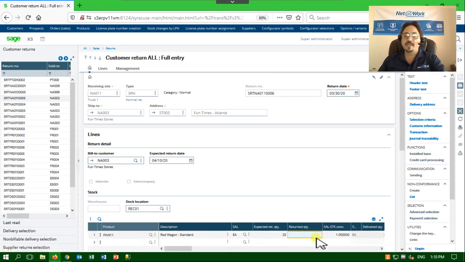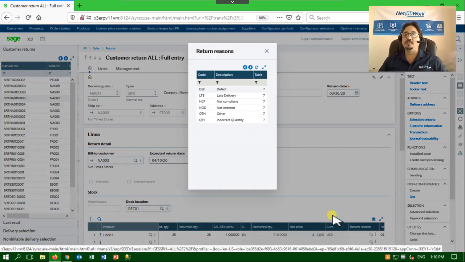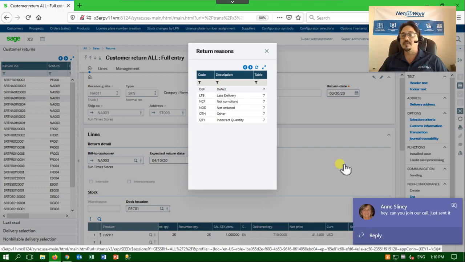That could have been the same number, it could have been a different quantity, but we're going to receive all 25 today, and it's going to prompt us for a return reason. Well, perhaps they were mislabeled, perhaps it was the wrong item, perhaps it was late and they don't accept it. We're going to say that it was a defective inventory as of this moment.